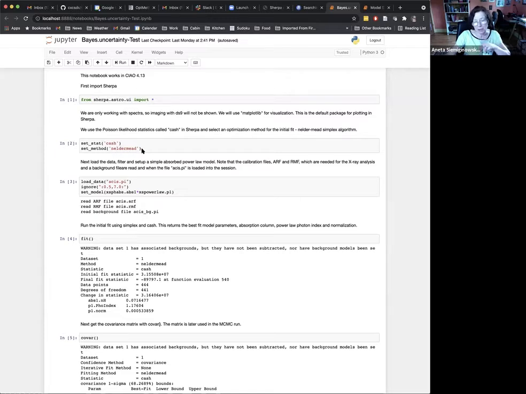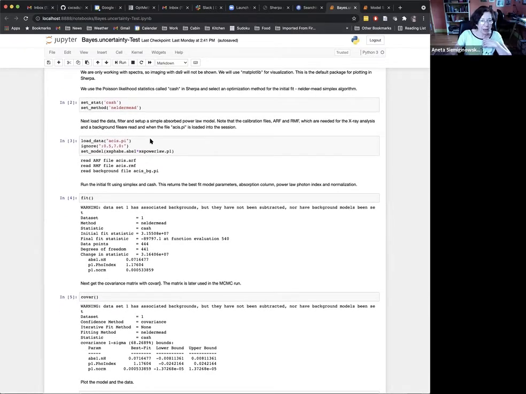Sherpa has 3 old style optimization methods. You do the minimization using the optimization approach. Simplex, the Nelder-Mead algorithm in Sherpa, is used here. We also have the standard Levenberg-Marquardt algorithm and Moncar, which is differential evolution, which is more complicated than just the standard Monte Carlo method. We're loading the data into Sherpa with this load data command.